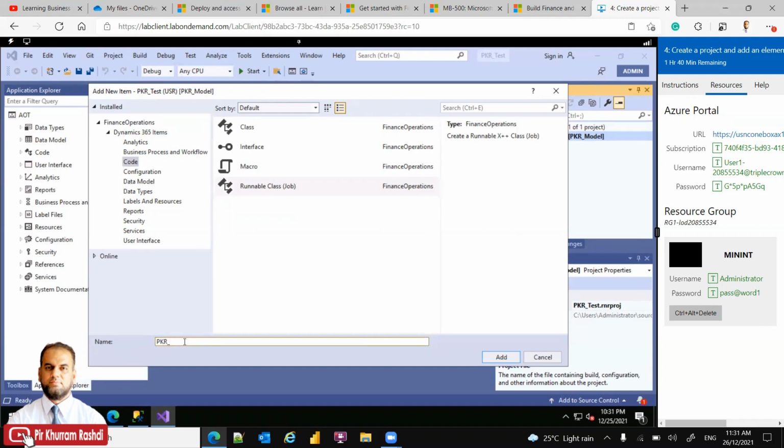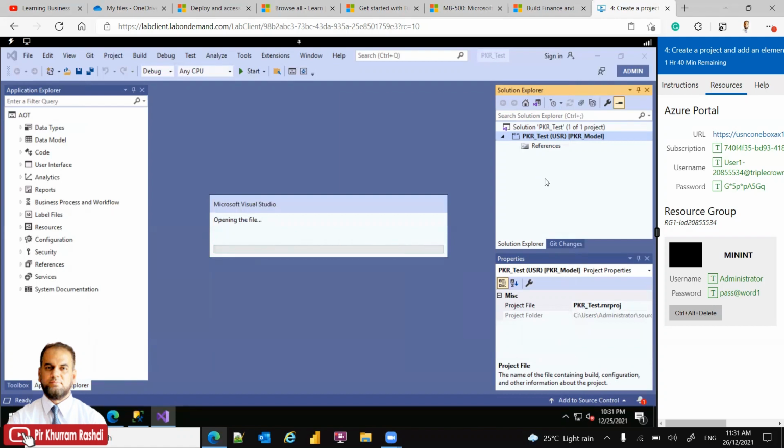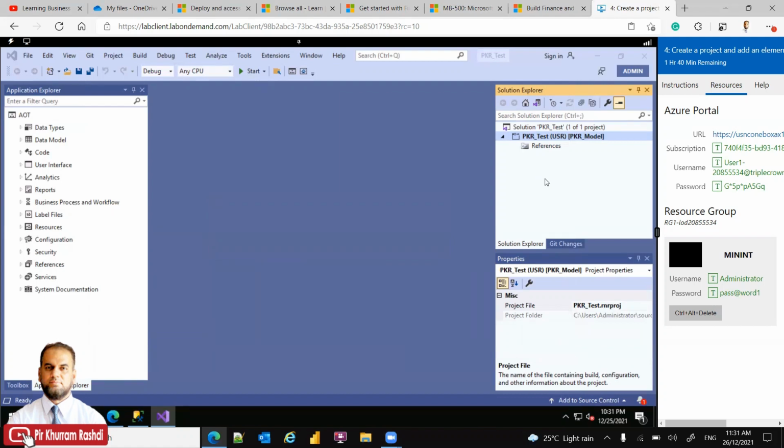So for example, I can make it like this: vend and test. Vend will denote that it is a payable module. In similar fashion, you can name your objects. So I will just create this runnable class. It will take a while, and it will give me a class skeleton, and within that skeleton, there will be a main method.